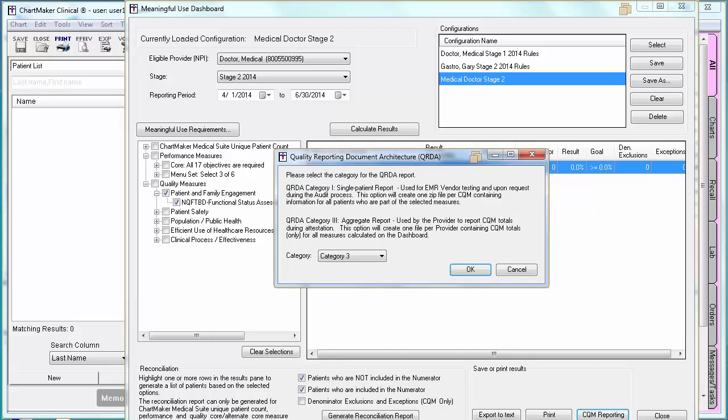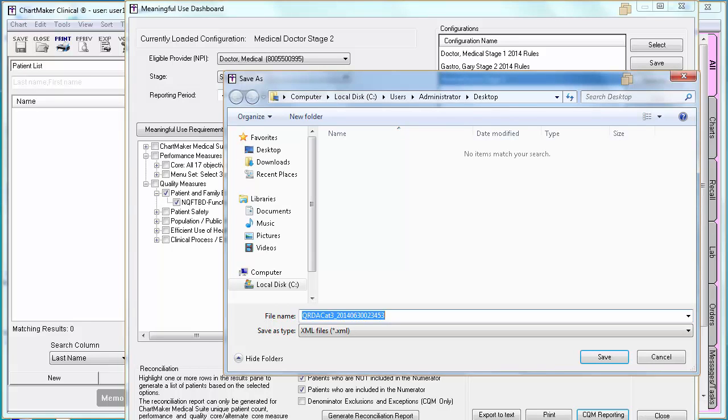This dialog will explain the difference between the two categories. However, it will be defaulted to Category 3 since this is the format you will use during attestation. So all you have to do here is click OK. Then select where you want the file to be saved. Select somewhere easy for yourself to remember, like the desktop. The file name will default to QRDA, and then the category you selected, the date, and a unique identifier. The file type will be an XML file. Click Save.